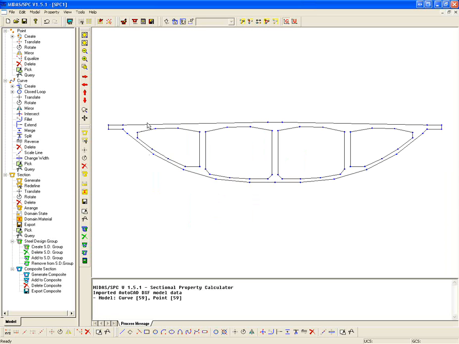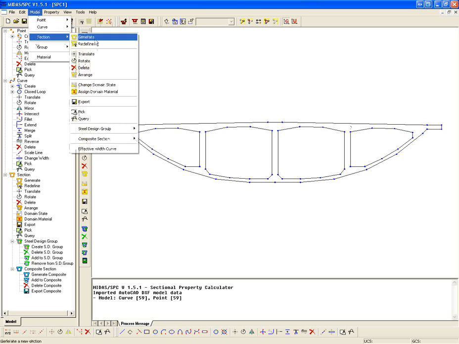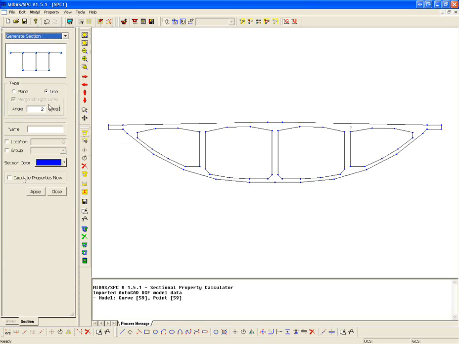So this is the section that I previously generated in my AutoCAD sheet, and now I'm going to create a PSC section out of this type of section. So I'll go to Model, Section, Generate Section. Here you can select either a plain type section or a line type section. Since PSC is not a line type section, but a plain type section, I'll select the plain type section and I'll give it a name.